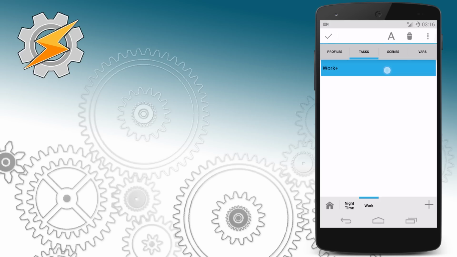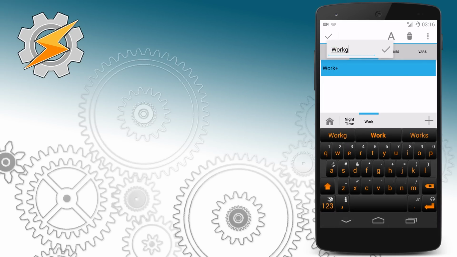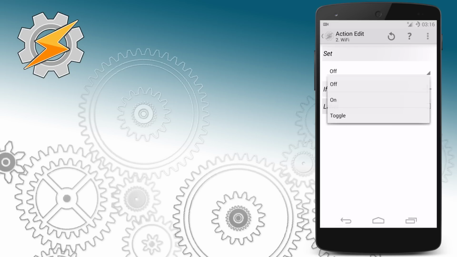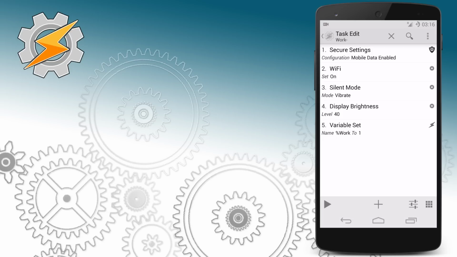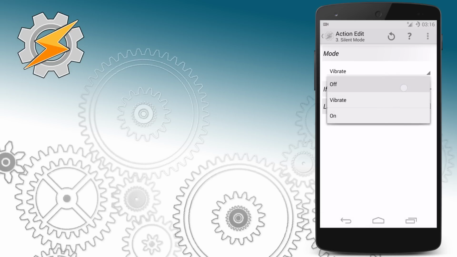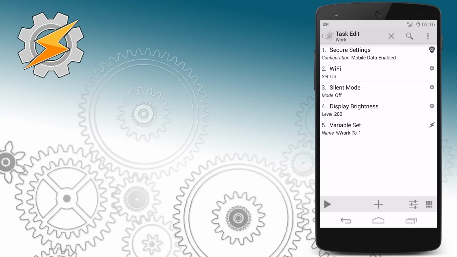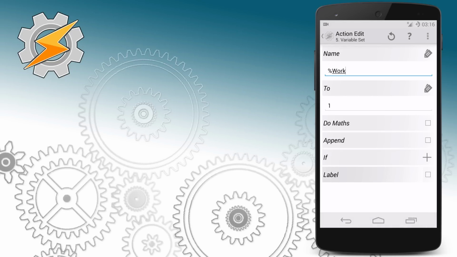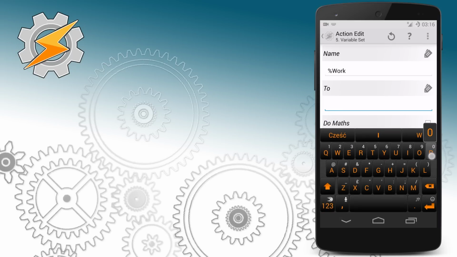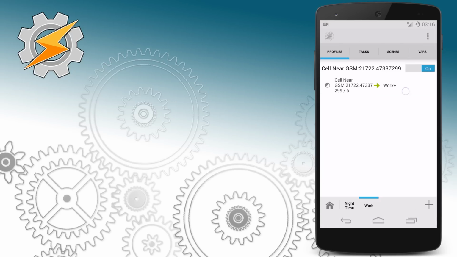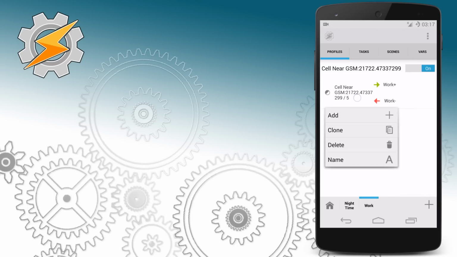In the same way as last time, we're just going to clone the task. Rename it. And then just reverse the actions to assign this task upon exit. I'm going to change the variable to 0. When this is done, I'm going to assign the newly created task, work minus, as the exit task to our profile.